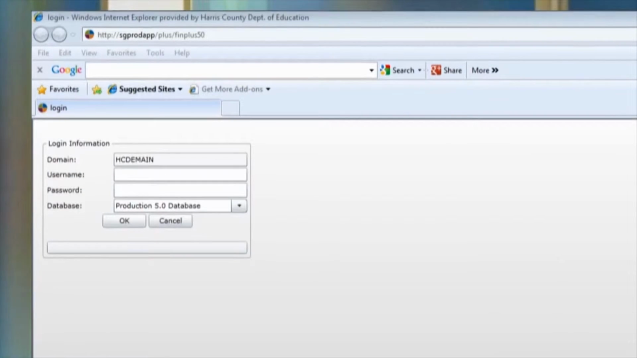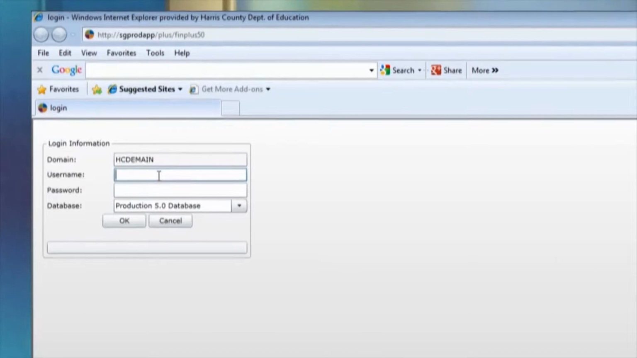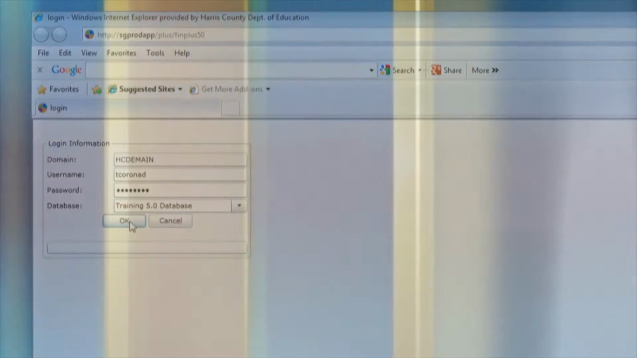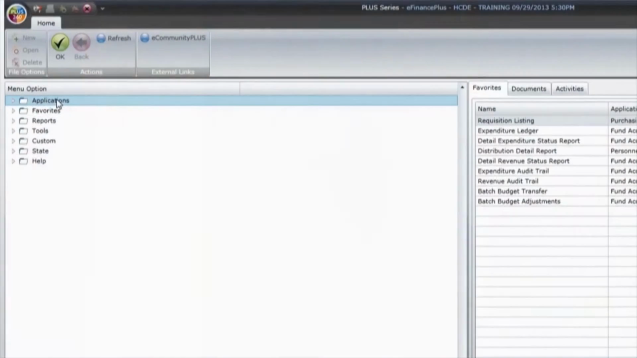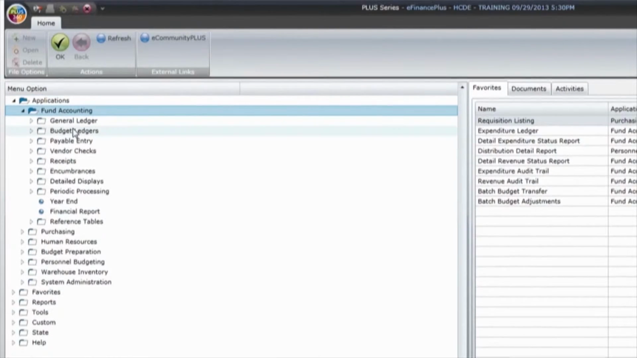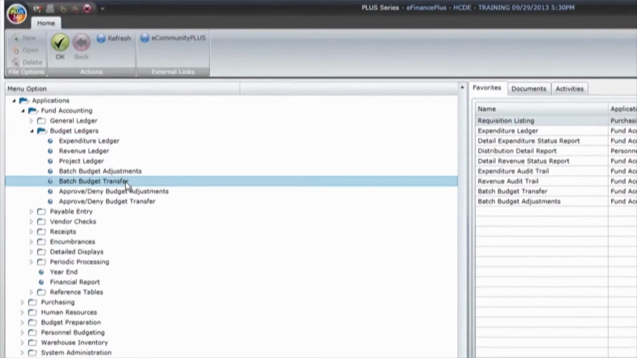Sign in to Penimation as you normally do. For testing purposes, we are signing into the Training 5.0 database. Normally, you sign into Production 5.0 database. Once signed in, click on Applications. On the menu options, then go to Fund Accounting. Then to Budget Ledgers. And finally, click on Batch Budget Transfers.